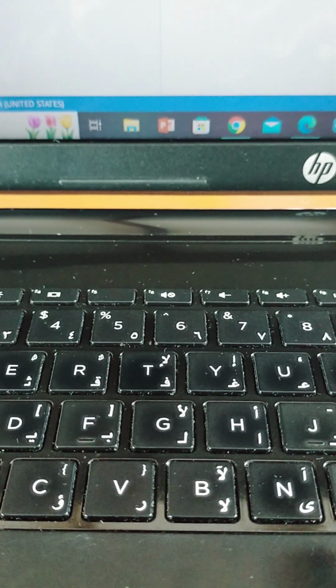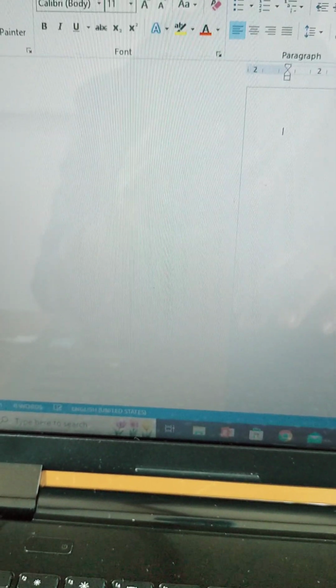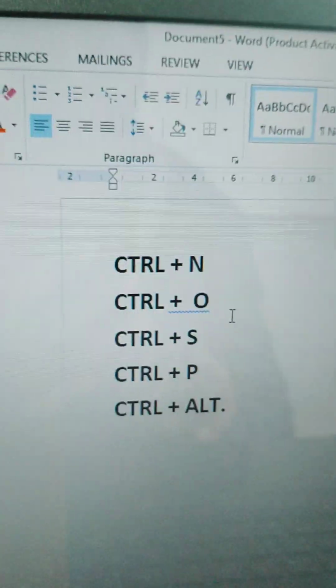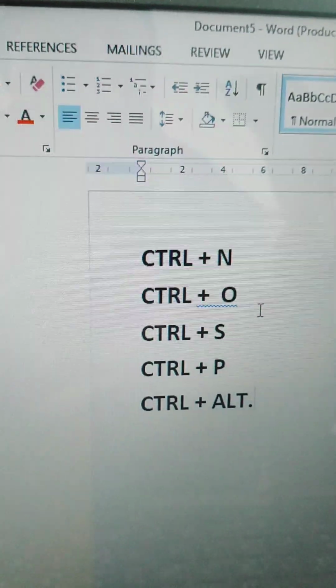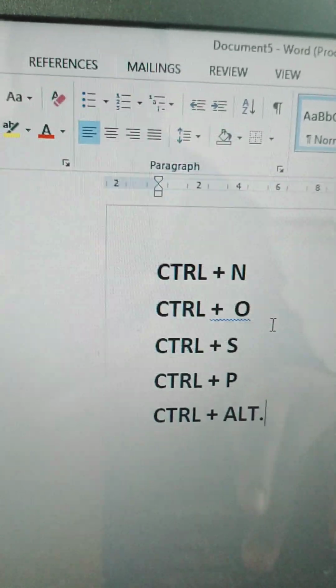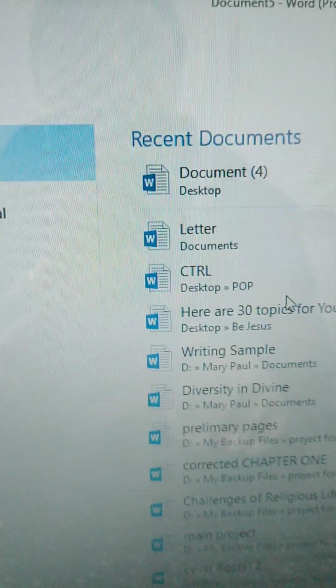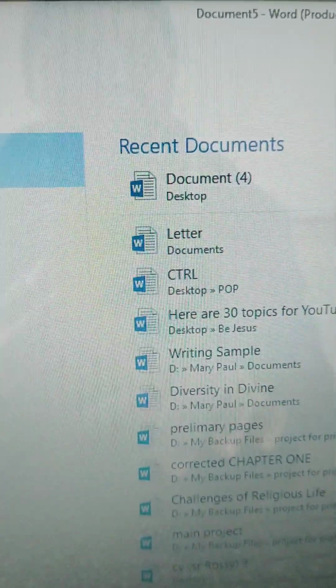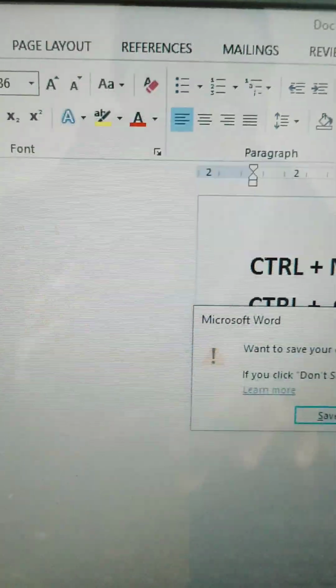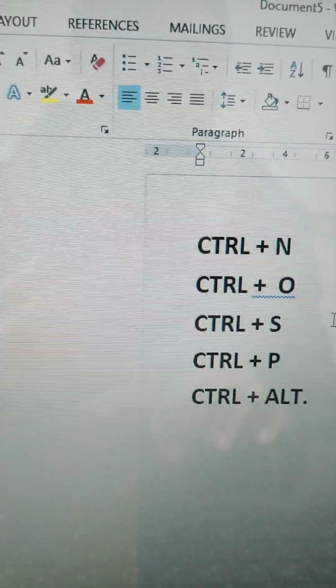When you have the Control key down, you tap on N. It opens up a new document. You can see this is a new one. This is not where I was working before. So the next one is Control O. Control O opens where you have stored your document. It's a shortcut to that. When you click, you see that's open. We have stored documents. I have my documents on the hard disk. So these are shortcuts that can help you navigate easily when you are working. You don't need to always use your mouse, just your keyboard.